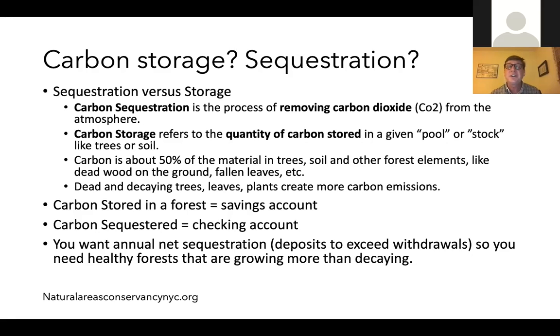And carbon sequestration is the process of removing carbon dioxide from the atmosphere, which contributes to warming and contributes to heat islands. The way to think about it is that carbon makes up about 50% of the material that's stored in these natural areas: the trees, the soil, small plants, understory plants, even dead wood and falling leaves. But the thing to remember is that you want a balance of both alive species of plants and trees, as well as decaying species, because decaying and dead trees, as well as plants and leaves, create more carbon emissions.